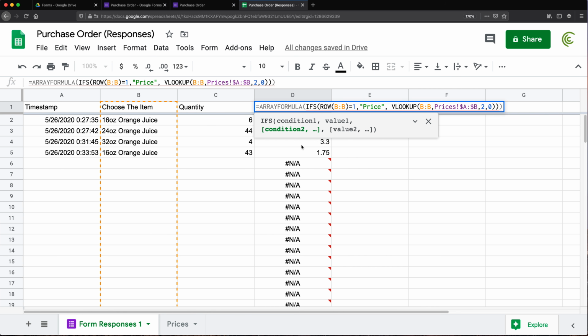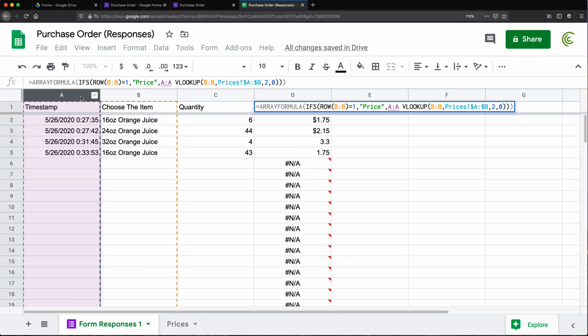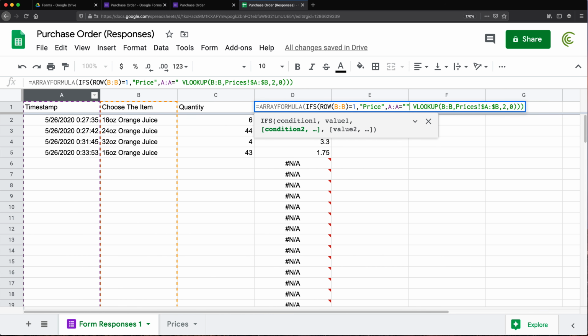So what I'll do, I'll say if the A column equals blank, comma, then let's leave it blank, comma, and then the last thing is going to be the VLOOKUP we're doing. To do the last thing, because we're using IFS now, we have to do a logical statement here. So I'm just going to put TRUE, and then otherwise it's going to be VLOOKUP. The rest is going to be pretty much the same. I'm just going to hit enter.